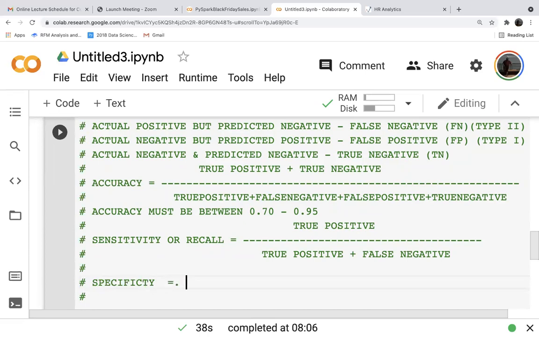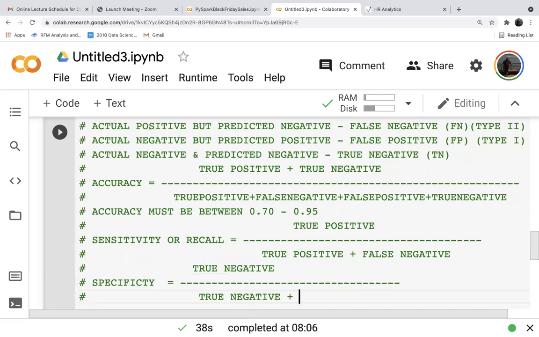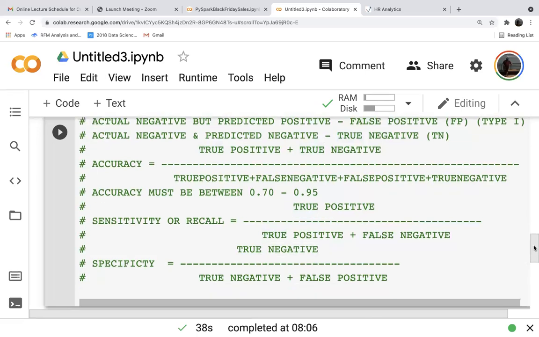Specificity is equal to, what is the formula for specificity? True negative divided by true negative plus false positive. So this also must be higher, closer to the range of accuracy.